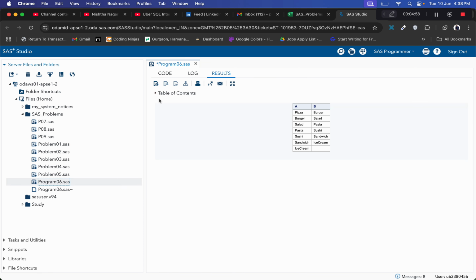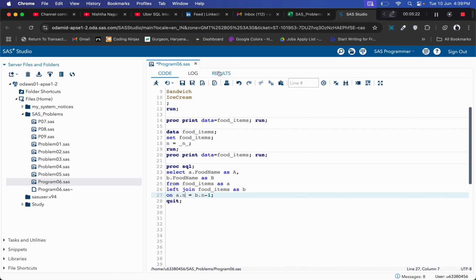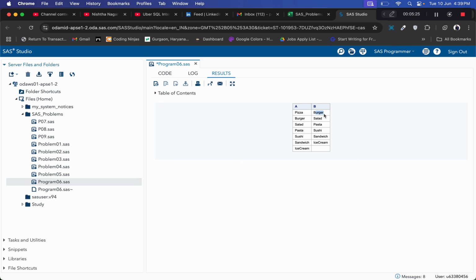Okay, currently if you can see in this data set, what we have done is by using n from table A and n minus 1 from table B, we have joined these two tables, and because this is the first row, we have used n equal to n minus 1 in table B. Basically this is the first row and this is the second row in table B. So we have joined these two by using this particular condition. When we have joined these two, what we are getting is every row shifted upward.